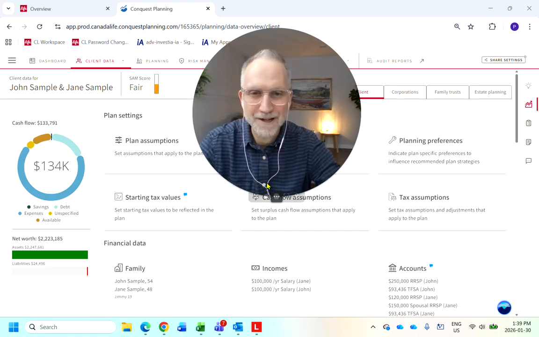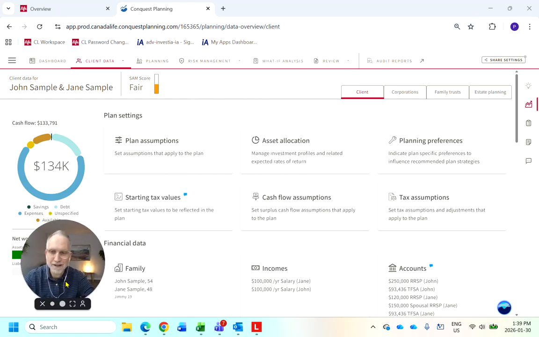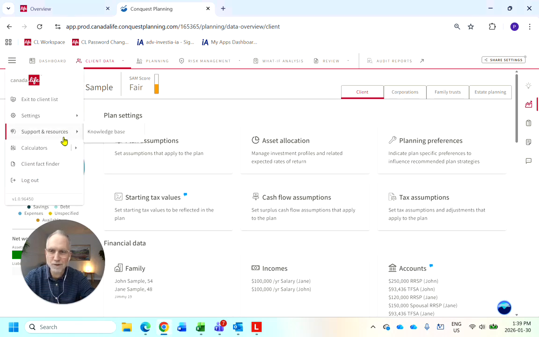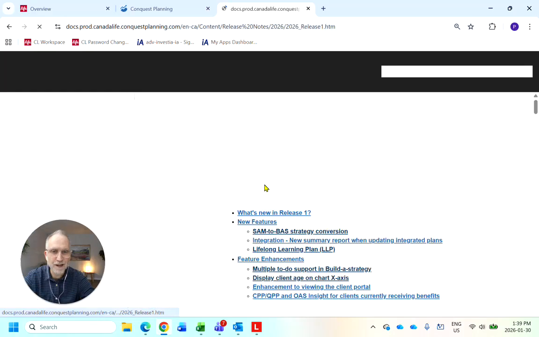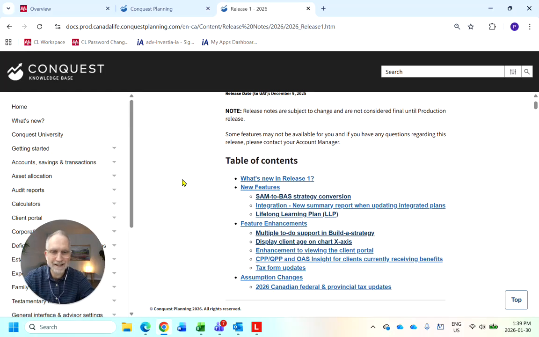Back to the update. As you can see, I'm in my sample client scenario for John and Jane Sample. And as a reminder, upper left corner, go to the hamburger icon, support and resources, and you can find the knowledge base and view what's new for January 2026. Here is the table of contents. Now, as you can see, there's a few items on this list. I'm going to focus on the top 3 that I think you need to know about, starting with SAM to BAS strategy conversion. Let's hop in and take a look.